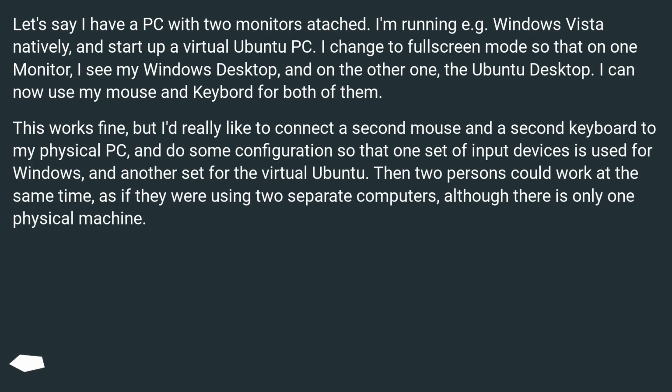This works fine, but I'd really like to connect a second mouse and a second keyboard to my physical PC, and do some configuration so that one set of input devices is used for Windows, and another set for the virtual Ubuntu. Then two persons could work at the same time, as if they were using two separate computers, although there is only one physical machine.